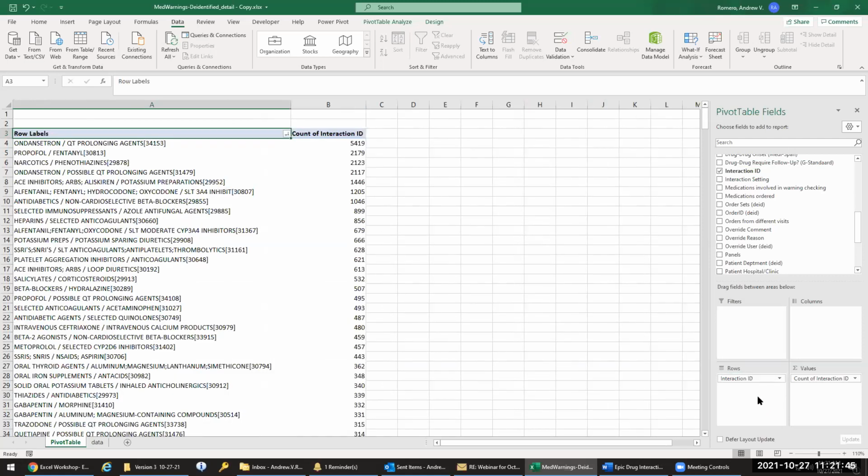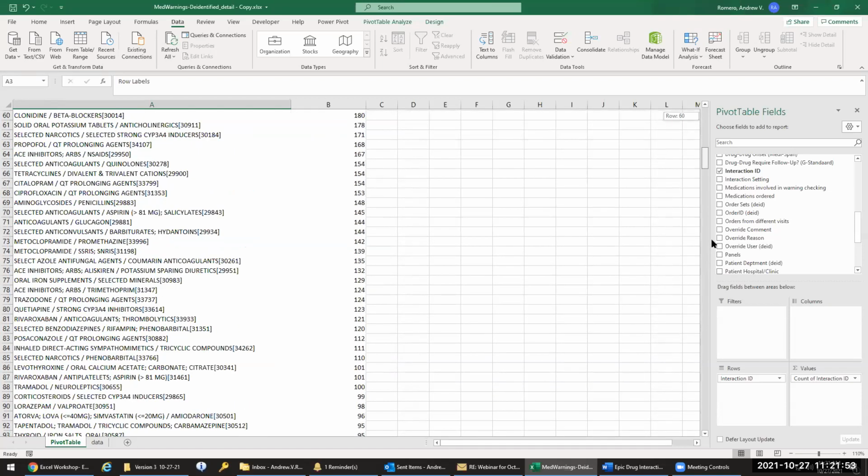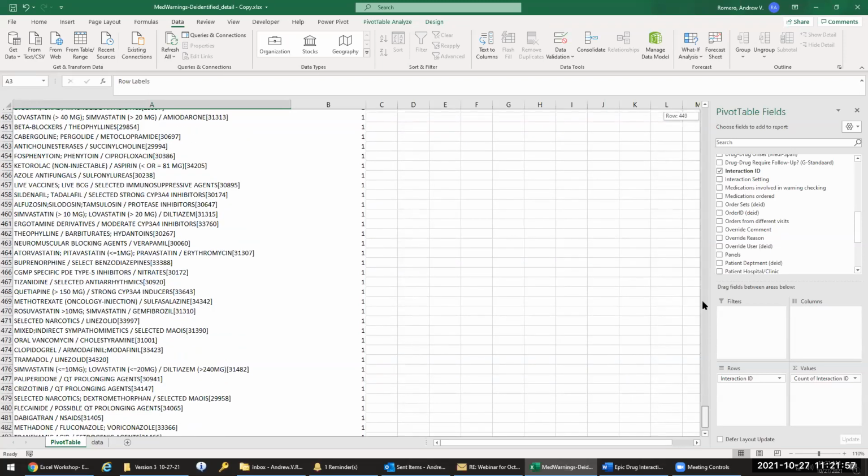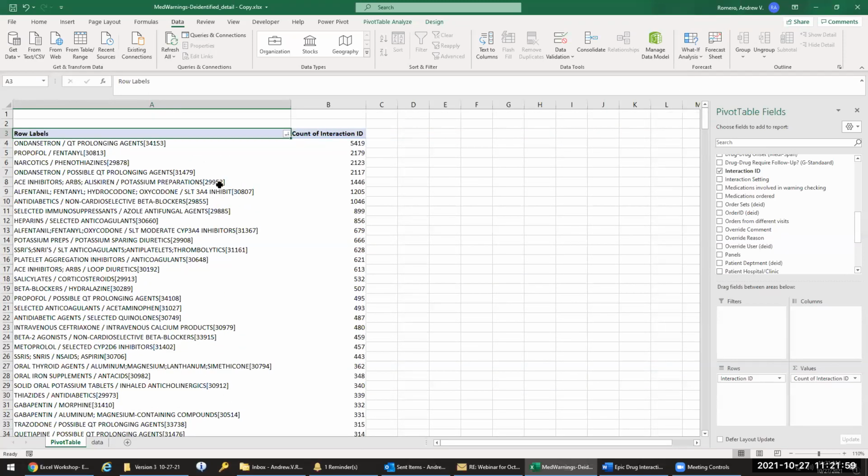So this is again going to give us a list of all the drug interactions and how many times each one of them fired. If we try to turn this into a graph, or if we try to print this, this is way too long to print out. We have almost 500 rows of data. So it's common for us to want to only display like the top 15 or top 20. In this example, we'll do the top 15.